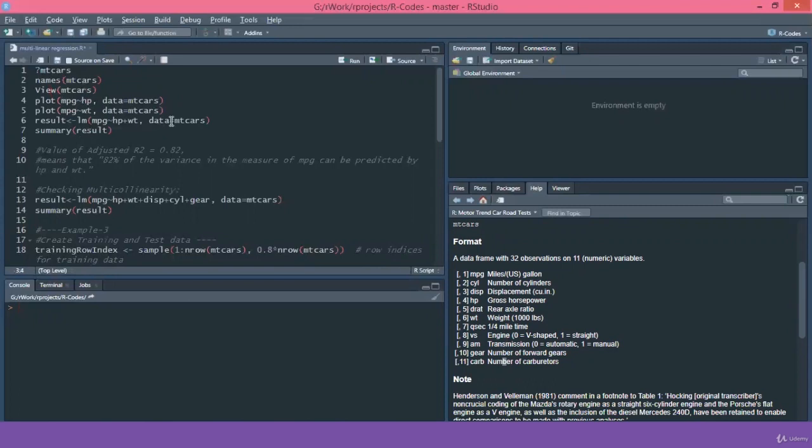What we are doing is first creating a simple multiple linear regression model. Then we'll check how we can split the data and test the data with the already built model. Let me show you.